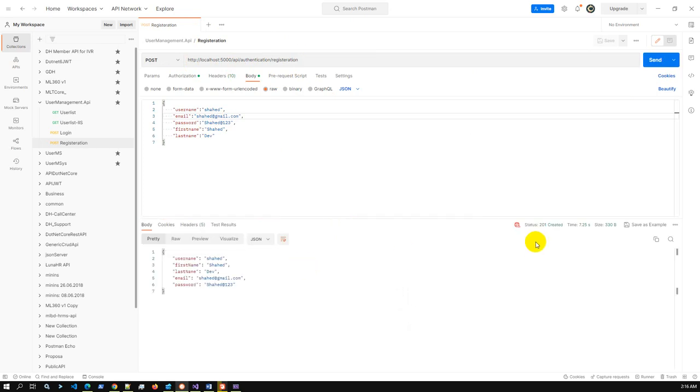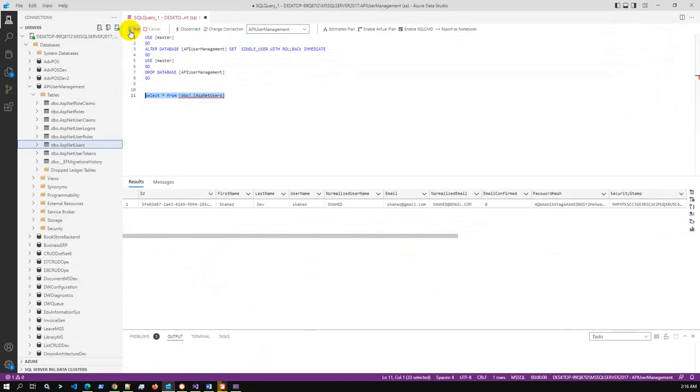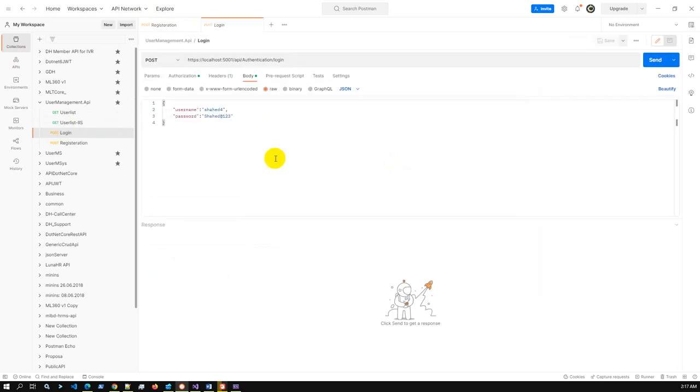So the request is showing status 201 Created and the user has been created successfully. And if we verify this in the database, we can see the first name, last name and the user details. So user registration is done. So we have the username and password. Now using the username and password we log in.